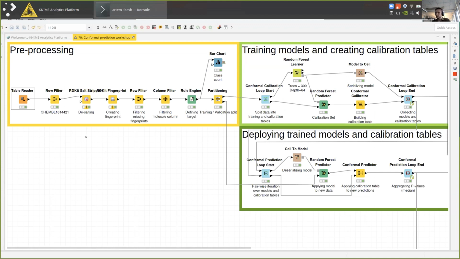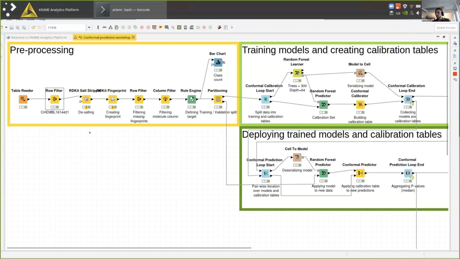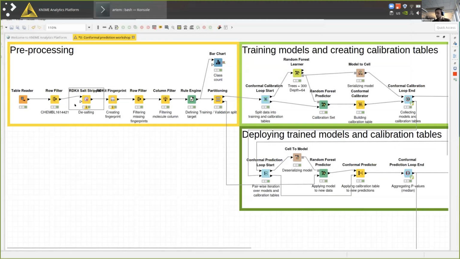Let's quickly go through the pre-processing step. This is a routine for every data science project. First of all, we are going to filter out only one specific assay. It's simple: we use a row filter and take only compounds that belong to this assay. Afterwards, we use these RDKit nodes for processing this chemical data. First of all, we are going to strip the salts from the molecules. If you're not a specialist, you can just consider that this is another way of additional filtering of the data. We are using a predefined strategy for desalting. We are not providing any additional inputs to this port.